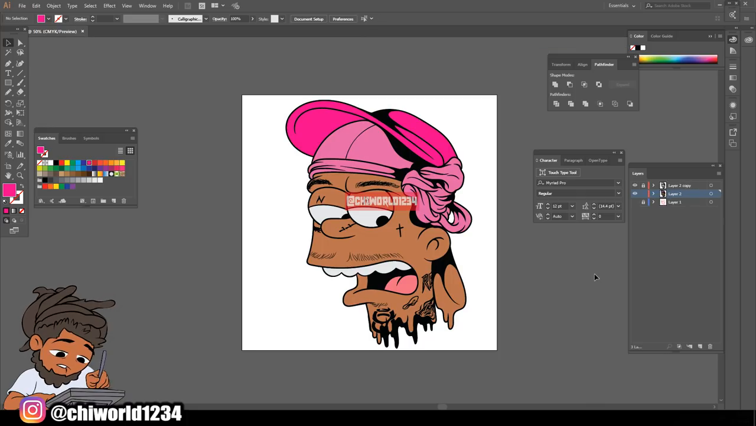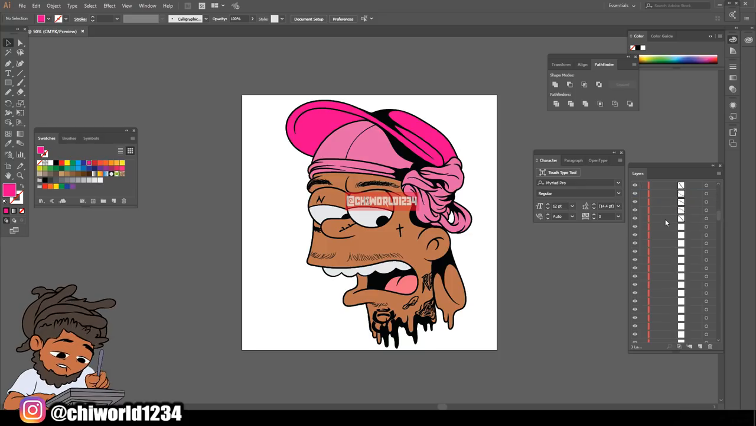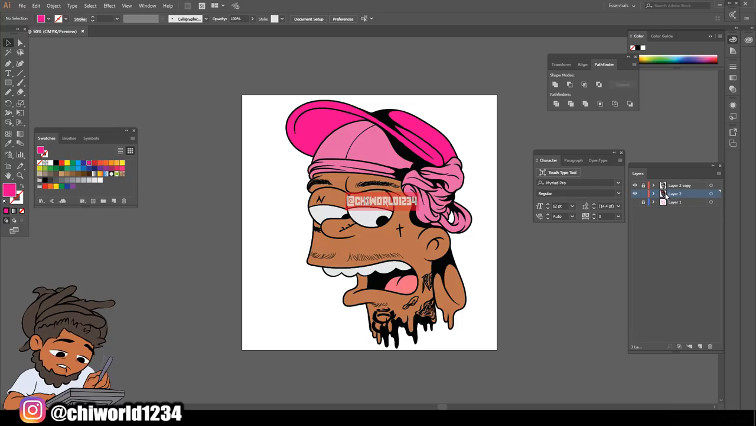Now what you want to do, you want to hit this drop down menu, hit it again, scroll down until you see your last black line work, and you want to lock them all. Lock all the black lines, only the black lines. Unlock the top two, close that.